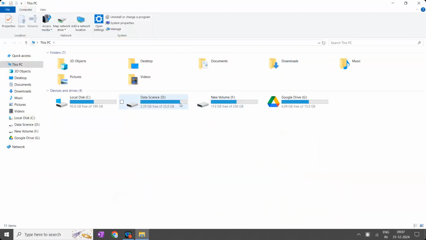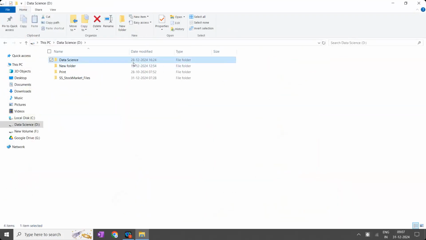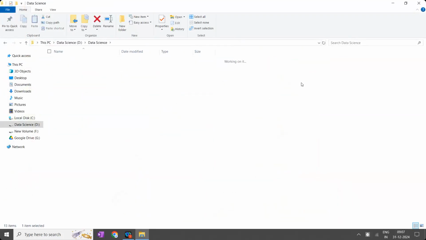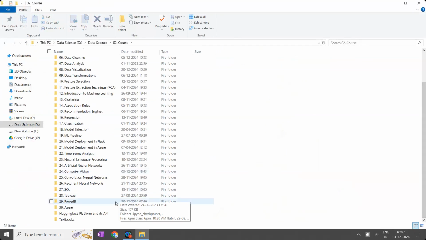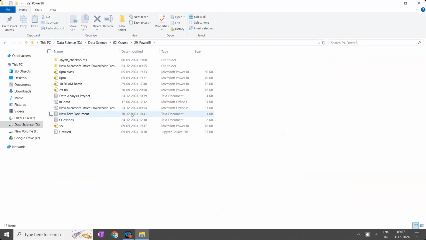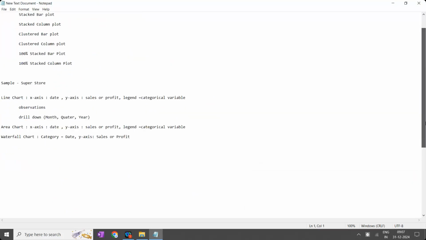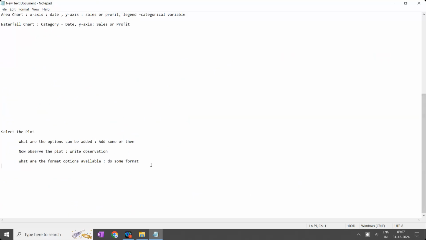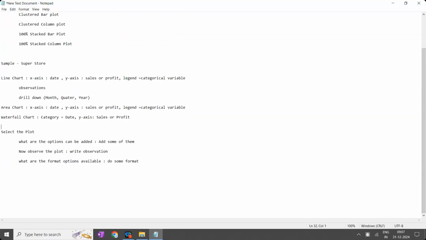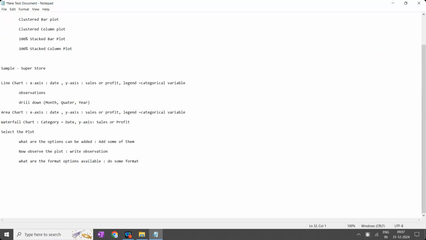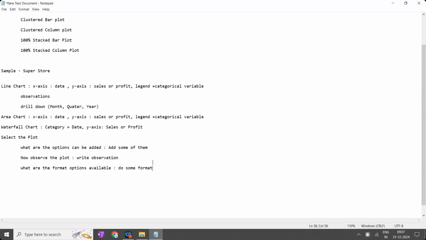In the last class, we were discussing Power BI. In today's class also, let us continue with Power BI. Before moving on to the advanced part of Power BI, let us see what things we are going to cover in Power BI.